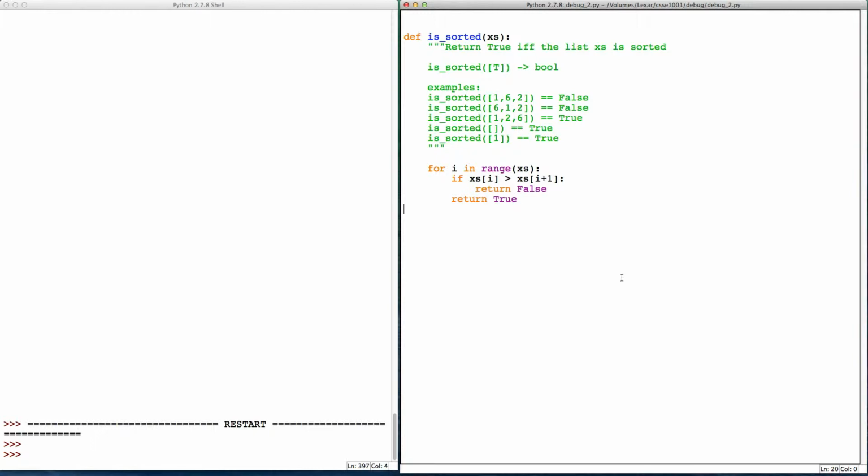The function we are looking at tests to see if a given list is sorted. We do this by comparing each pair of adjacent elements. If any pair is out of order, then we return false. If not, we return true. Okay, let's see what happens.